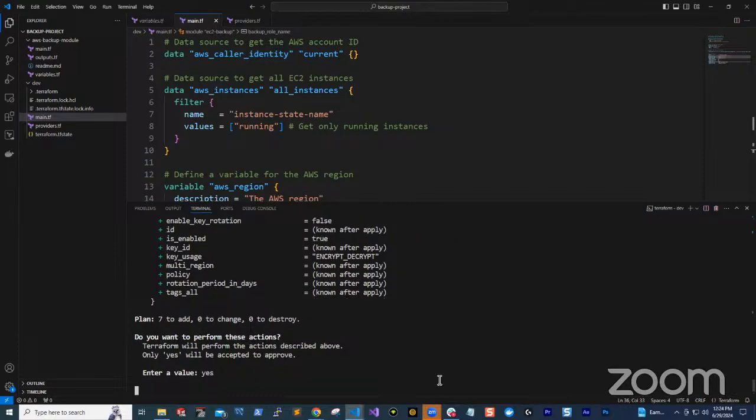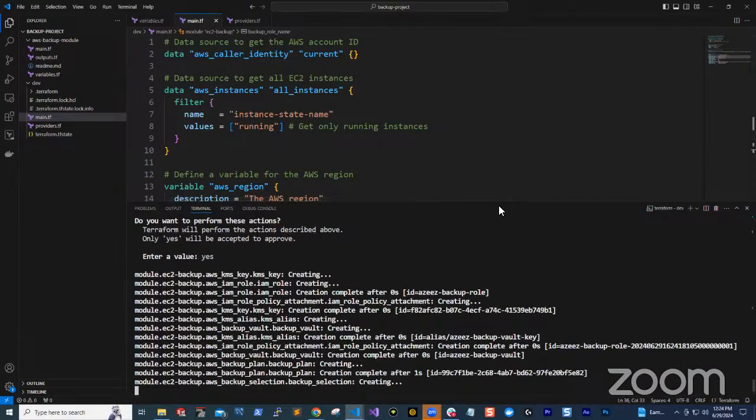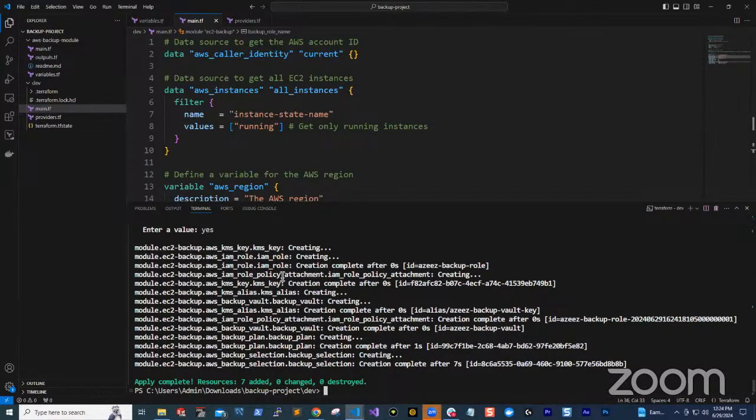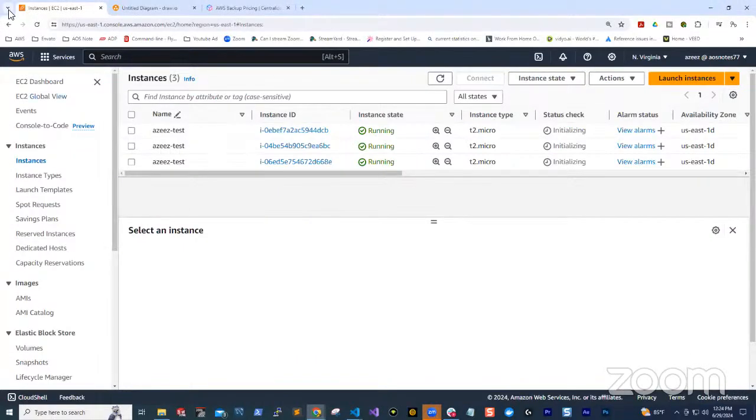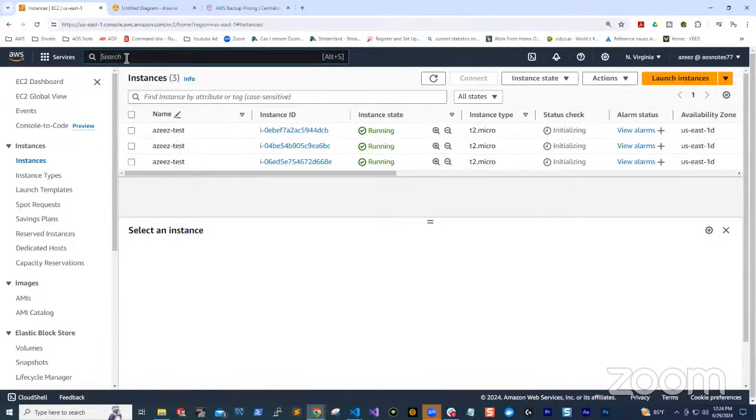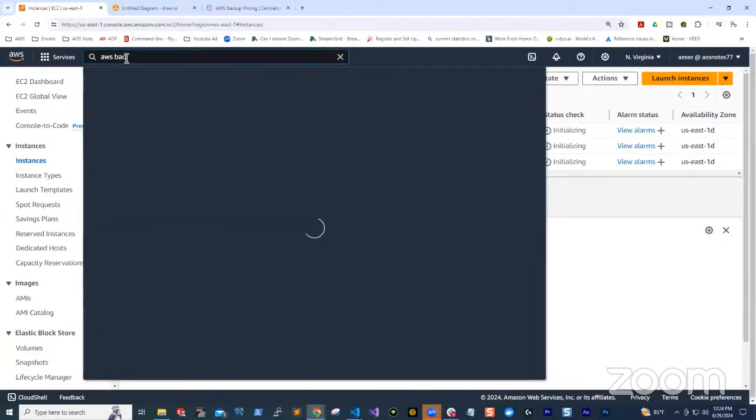And I'll type yes. It's creating it. I'll just give it some time. All right, and that is done. So if I go in the management console and I'll go to the AWS backup.